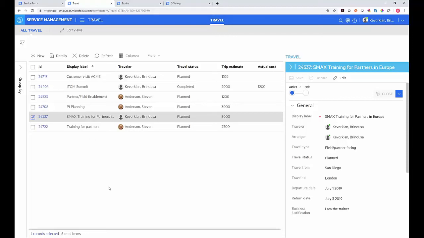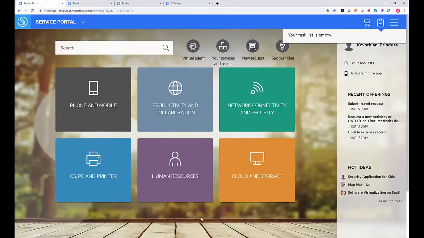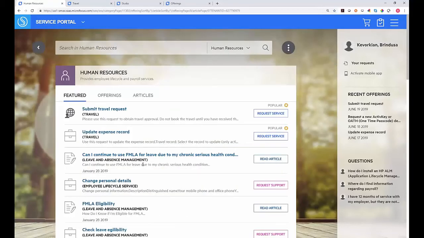So now let's say fast forward 2 weeks later, and both Steve and I are back from traveling, and we need to submit our expense report. So we come back here, and so first I'm going to submit my expense report.